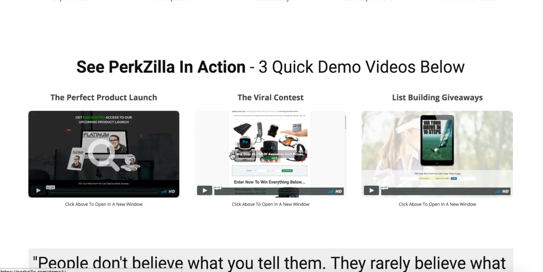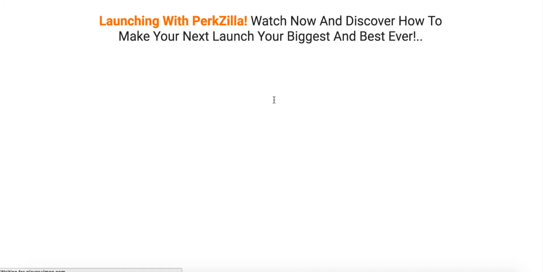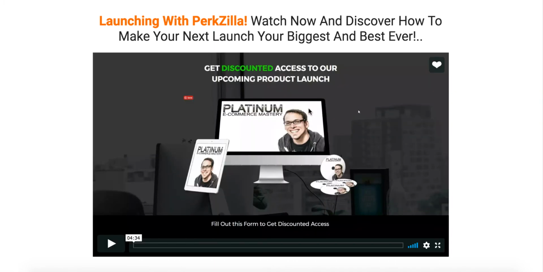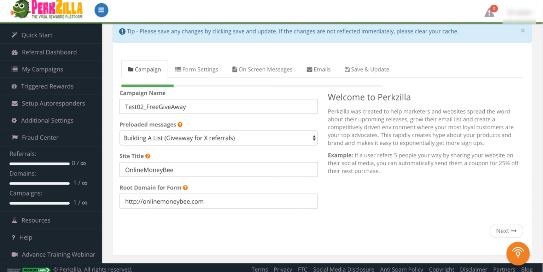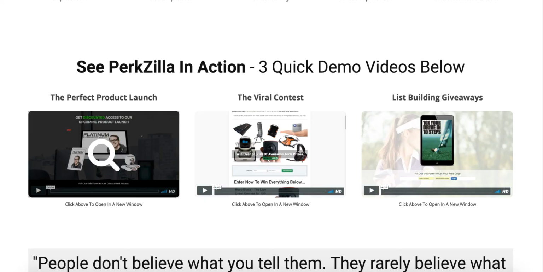Now you can pretty much see how to set up a viral contest, and you can also see how to get a product launch enabled even before the launch product is available. So these are the 3 key different things that you can do, but you can definitely maximize the potential of usage of PerkZilla with all your ideas or thoughts, whatever you want.